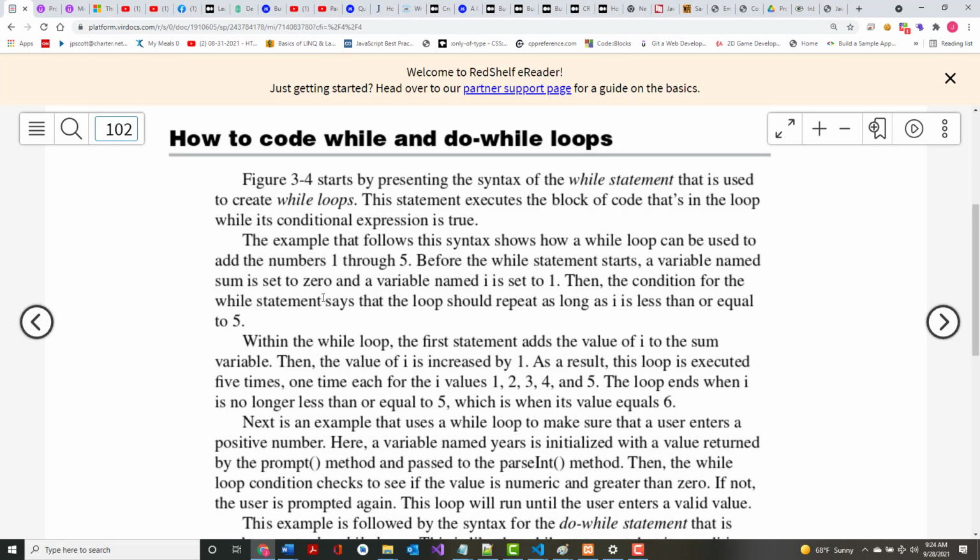All right, let's continue on then and finish up this chapter. The next portion of the chapter starts talking about loops. And again, as you already know, loops allow you to repeat statements over and over again, either forever or a certain amount of time.